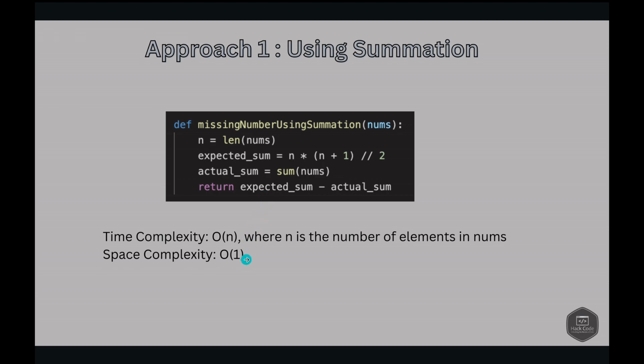So here the time complexity is O(n), where n is the number of elements in nums. It's O(n) because we iterate over all the elements and find the sum within the sum function here. The space complexity is O(1) because we don't require any additional space that scales with the size of the input. Regardless of the array size, we only need a fixed number of variables to hold the intermediate results. So it's constant space and not increasing with the length of the array. That's why it's O(1).